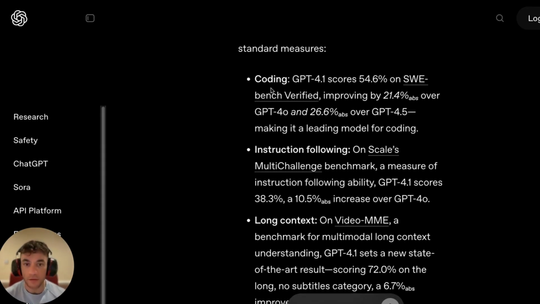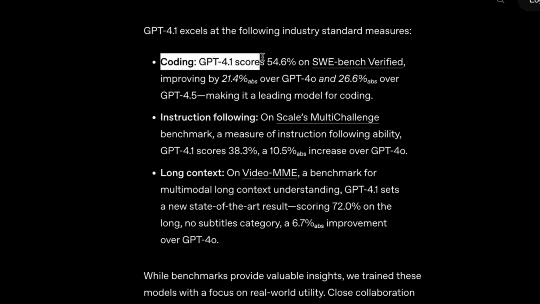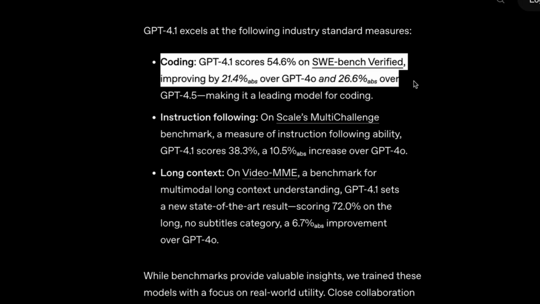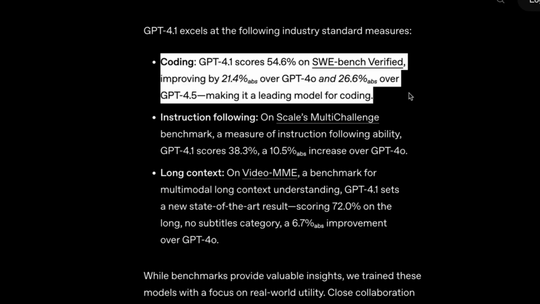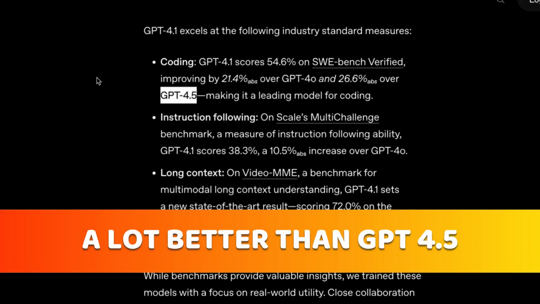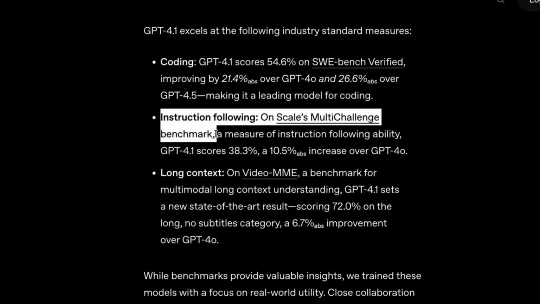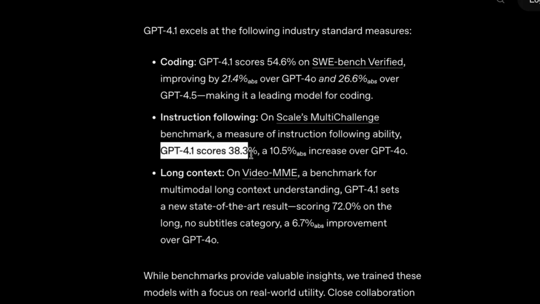And if you're wondering how this performs on benchmarks, you can see for coding, GPT 4.1 scores 54.6% on SWE-bench Verified, improving by 21.4% over GPT 4.0 and 26.6% over GPT 4.5, which is interesting, right? So it's a lot better than GPT 4.5 for coding, as you can see right here. In terms of instruction following, on Scale's MultiChallenge benchmark, a measure of instruction following ability, GPT 4.1 is superior over GPT 4.0. All right, so there are some big improvements here.